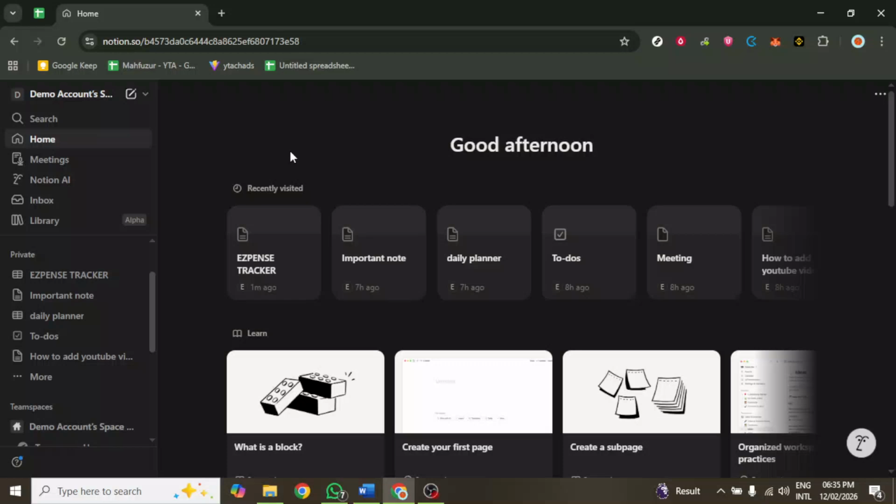In this video, you'll learn how to delete a page in Notion. This guide will walk you through each step to ensure you understand the process clearly and can manage your pages effectively. Begin by navigating to Notion and signing into your account. Once logged in, locate and open the specific page you wish to delete.